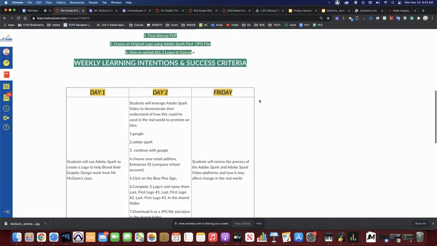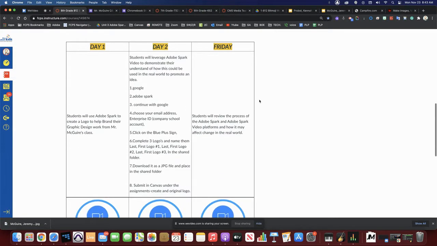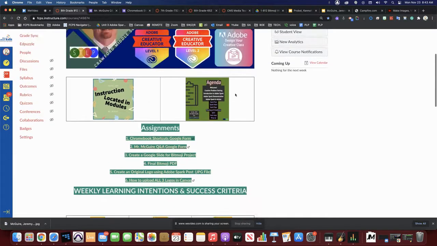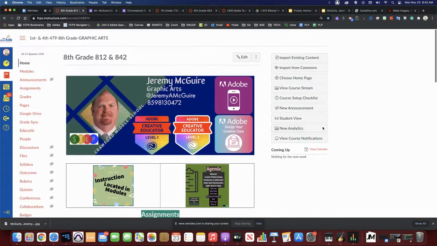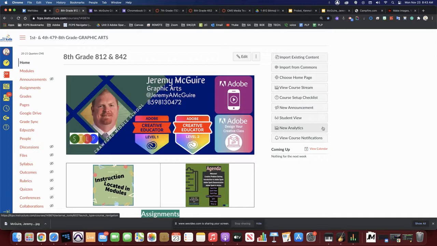Now let's look at our weekly criteria. So we're using Adobe Spark to create a logo to help our brand. Okay. And this is the steps on the process. Now, I just went over everything. So this is what you need to do for this week. This is what we're doing. And then I'm going to update all the grades for our class.